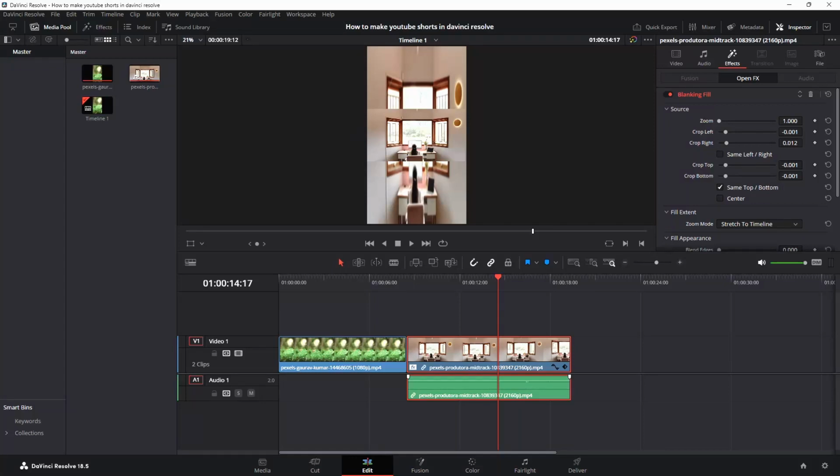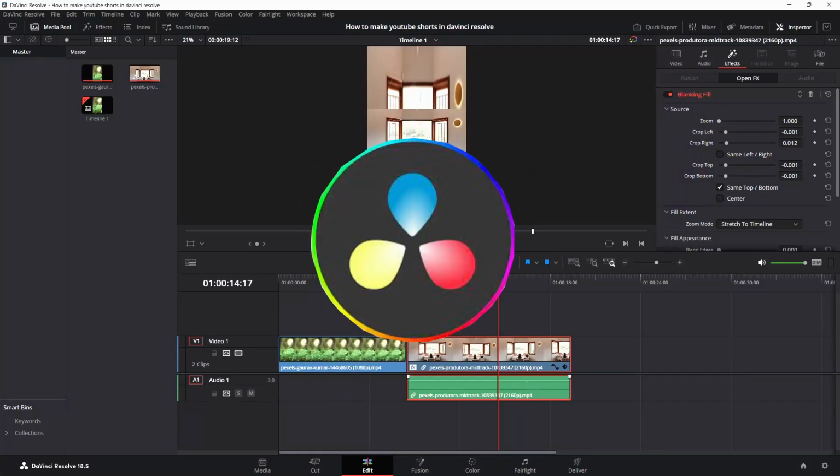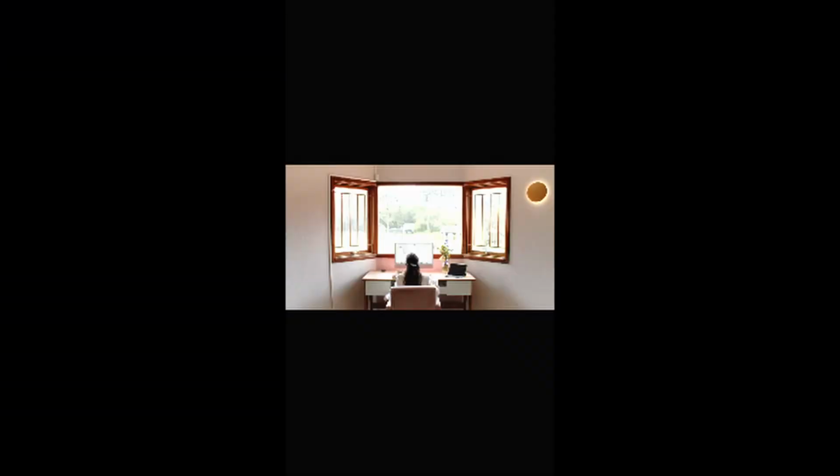Here's the easiest way to make YouTube Shorts in DaVinci Resolve 18 that look like this, or this.